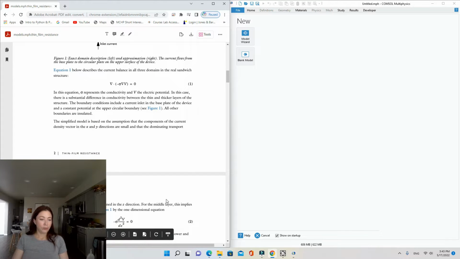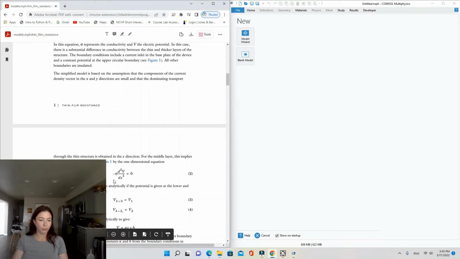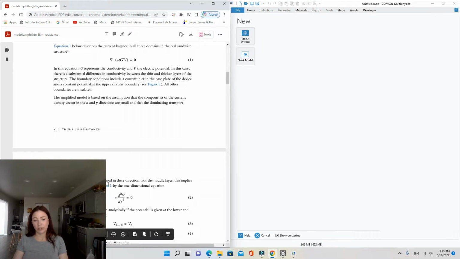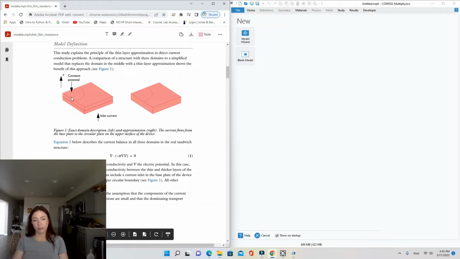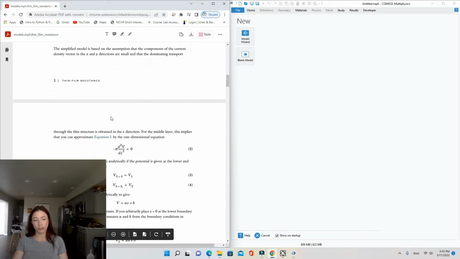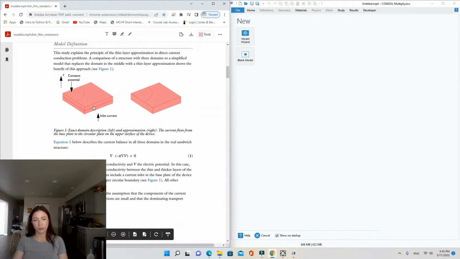For the middle layer, this implies that you can approximate equation 1 by the one-dimensional equation, negative conductivity, del squared V, only in the z direction. So basically we've simplified this by removing the x and y solutions. So we're saying a change in voltage is minimal or negligible in the x and y, and we're only paying attention to the z.